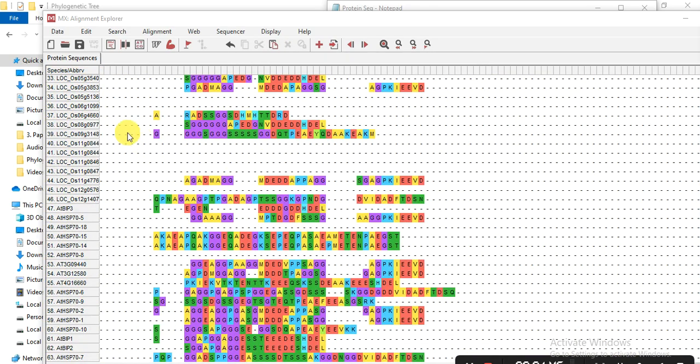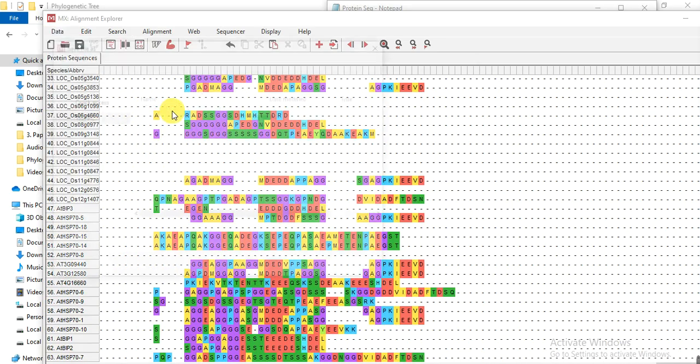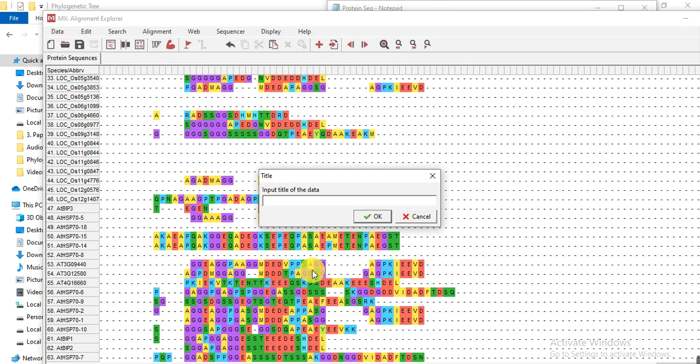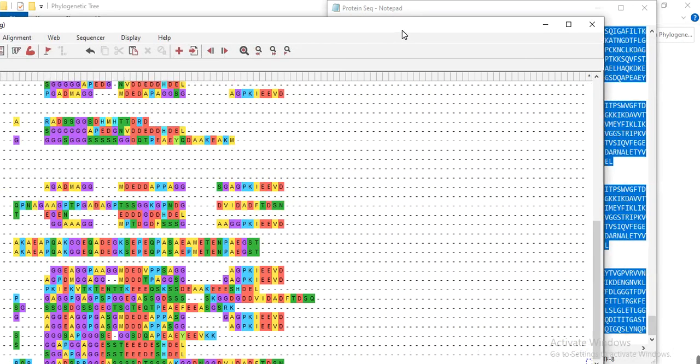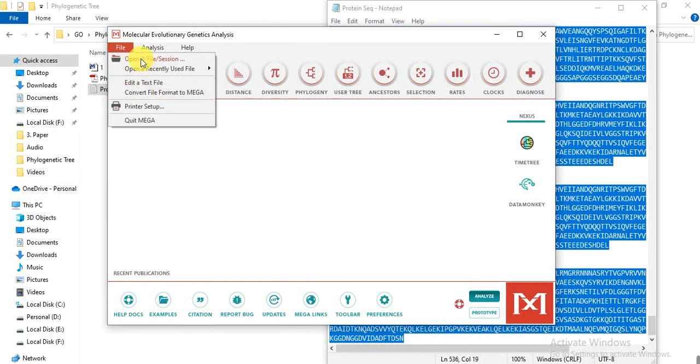So the alignment has finished, so we will save it. Go to data, export alignment, MEGA format, save it into your destination folder, give the name as I am giving 1, you can give it of your choice, and OK. So we close it.